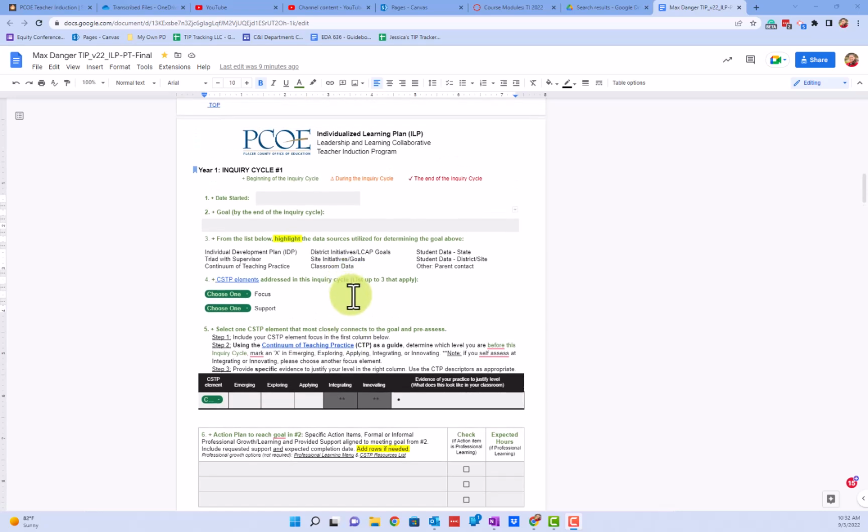So the ILP is color coded. The green section is planning, the orange section executing, and the red section reflecting. So let's say that I started my inquiry on this day. And then I'm going to work with my coach to develop a goal. Now, this goal needs to be actionable and manageable.